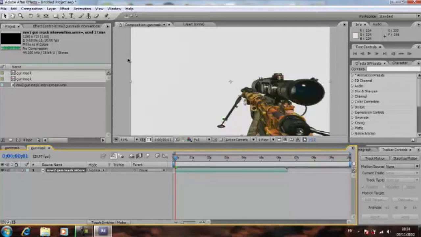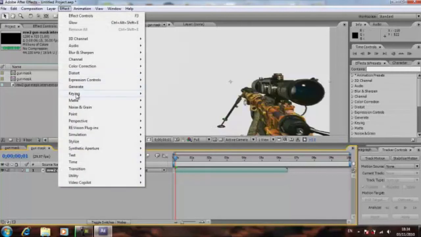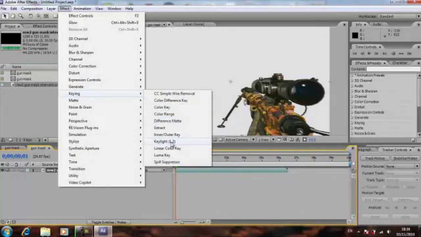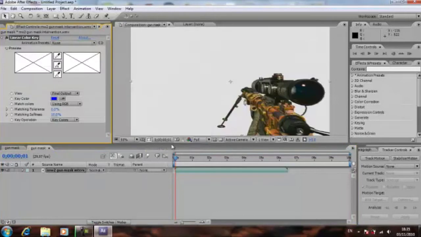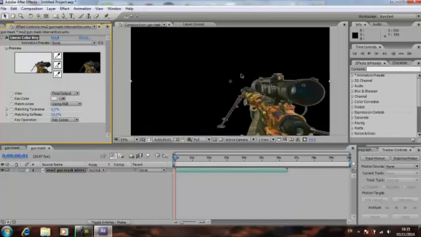That's all I did. So yeah, with that selected anyway, you want to click effect, keying, and I'm going to use a linear color key. So yeah, just click this little thing next to the blue box. Then just click the white, and it keys out the white.